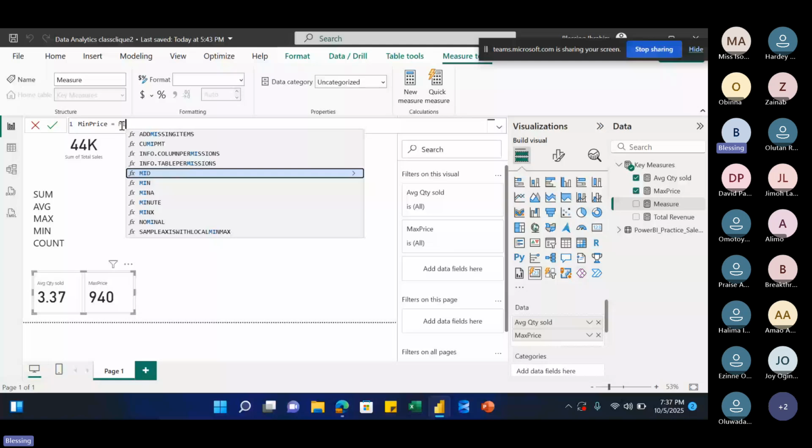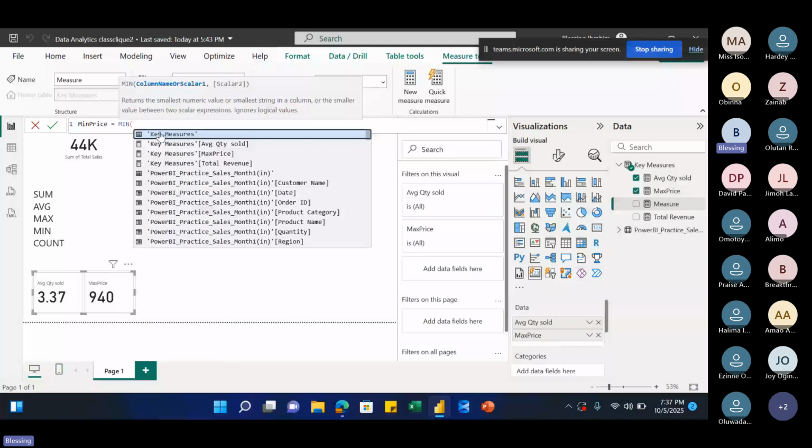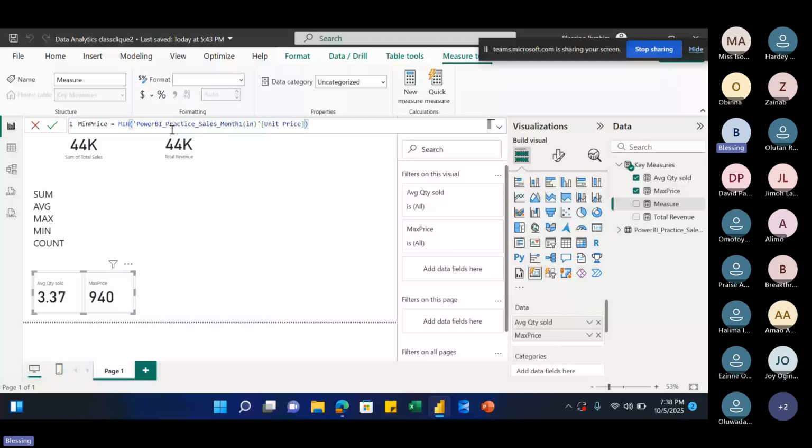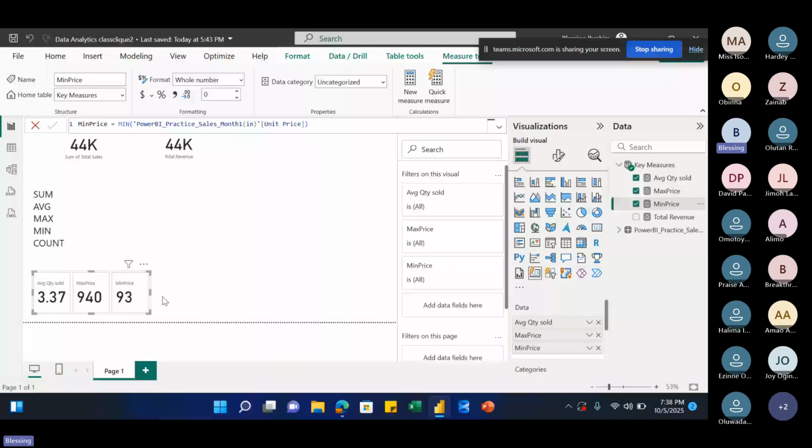What's the column you want to work with? I want to work with the unit price column. So I'll type in unit price, then I'll close my parenthesis. As you can see, I'm going to hit enter. Then once I hit enter, I'll just add in this minimum price. So you can see maximum price is 940, minimum price is 93 in that column for unit price. All these you are seeing here are called measures.